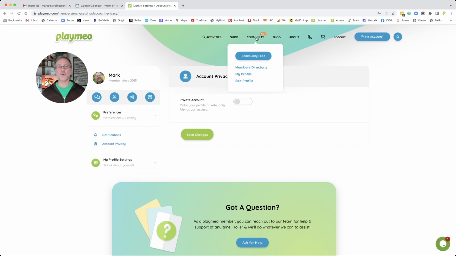So there's your four primary tabs under the new community tab. The community feed, the members directory, your profile, so you can see what other people would be viewing when they click on it, and then of course the ability to create and edit your profile.